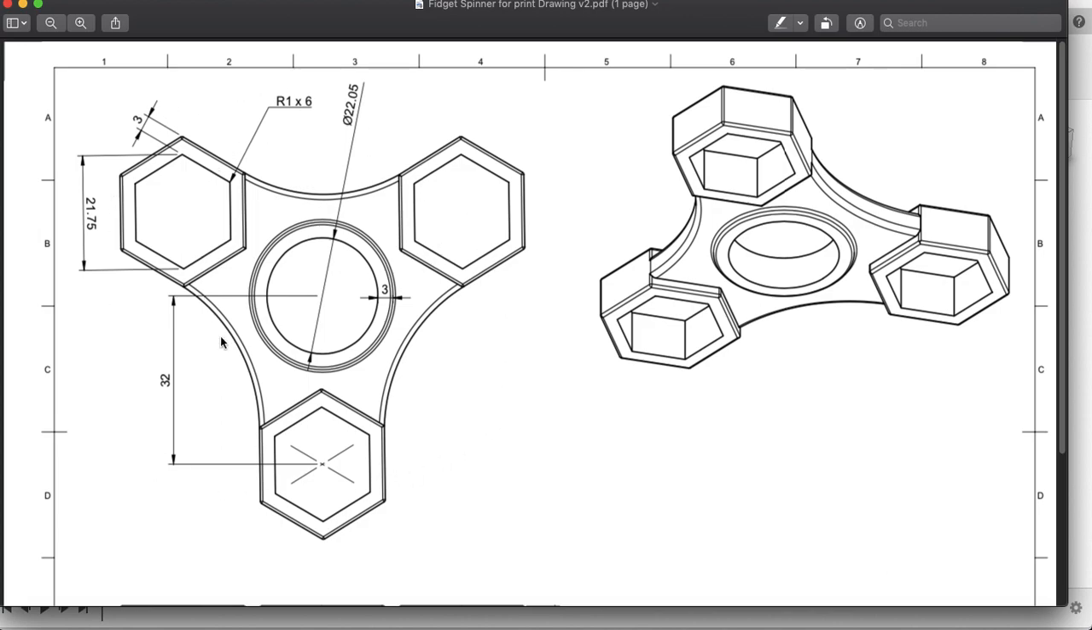So we're going to draw this. And I always like to plan things out before I go in and start sketching. I'm going to start by doing a circle in the middle at this diameter, 22.05 millimeters, and I'm going to do hex nuts here in these three spots, 32 millimeters away from the center. So I'm just planning things out.